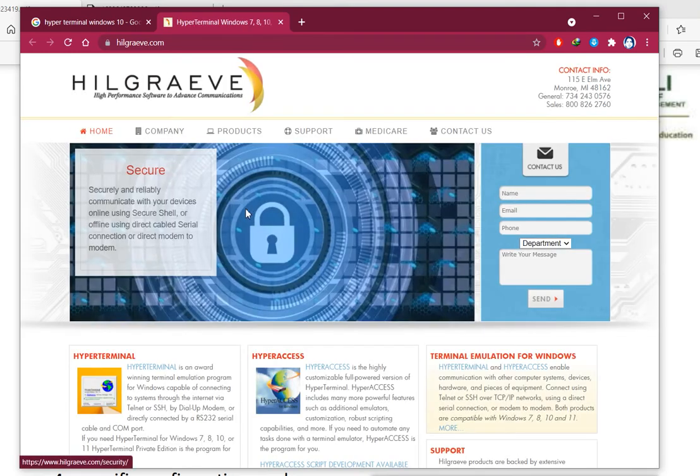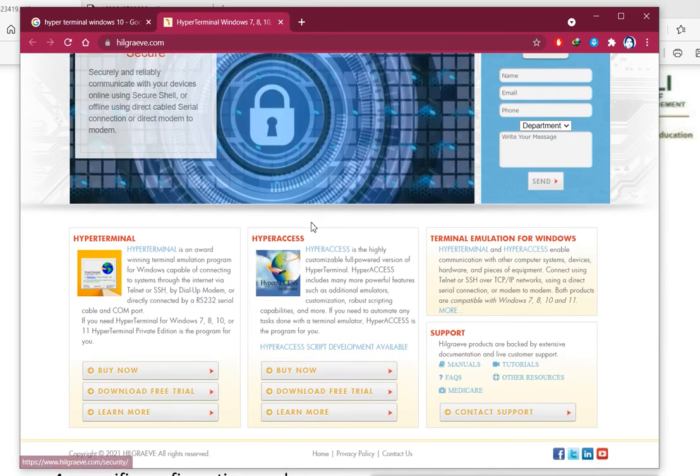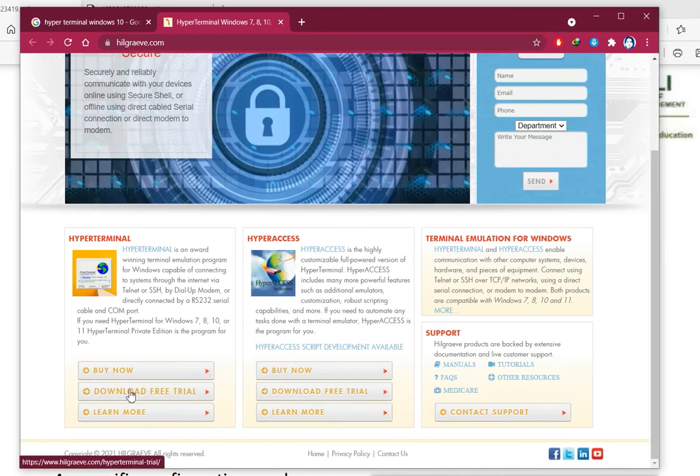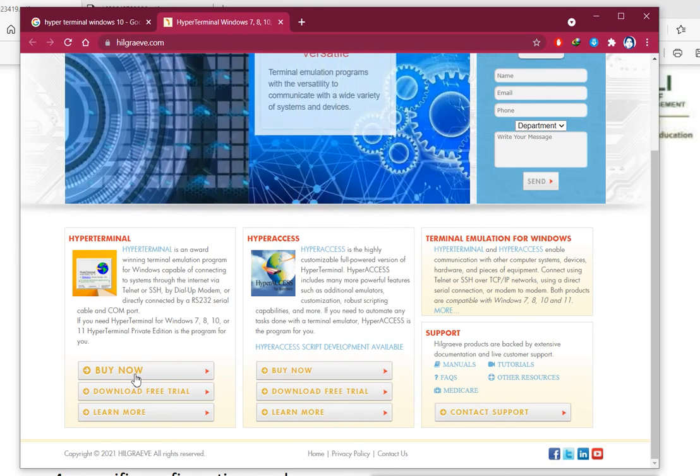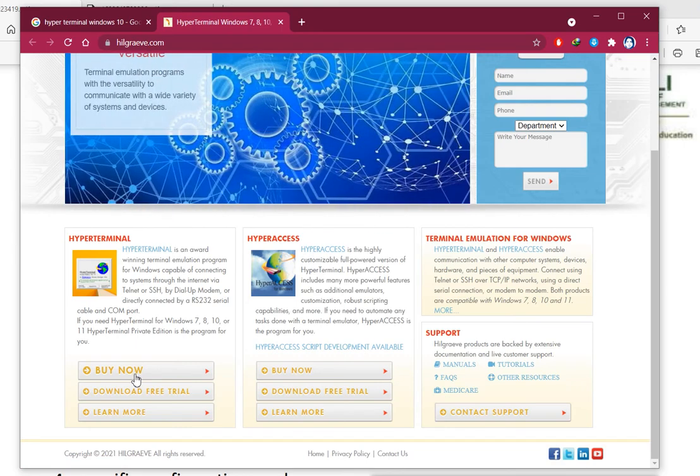it shows that these are the HyperTerminal options, and you can download the free trial or you can purchase it. So that means it is not free here. If you want, you can download it and check the free trial. If you like it, then you can buy it.